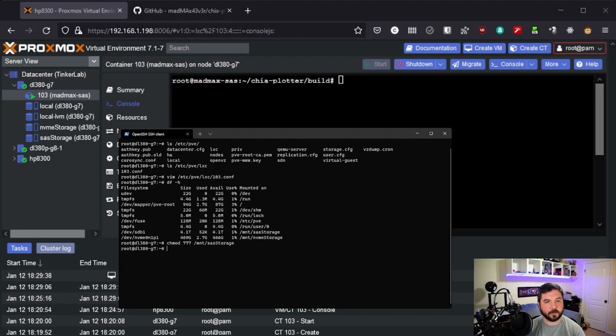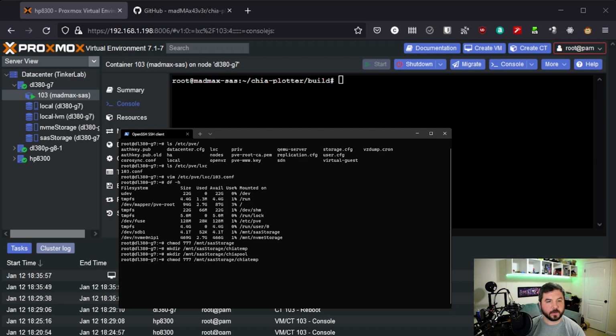Now we also need to make the directories for the temp path and the chiapool path. It's important for us to designate the separate paths so that we don't have temp files mixed in with the final plots. That just makes it easier for you to go back and get the plots once they're complete. All right. So we'll make a directory for chiatemp, and we'll also do one for chiapool. So another important thing to do is give the subdirectories write permissions as well.